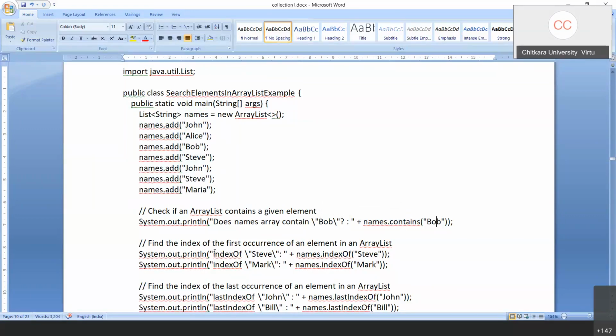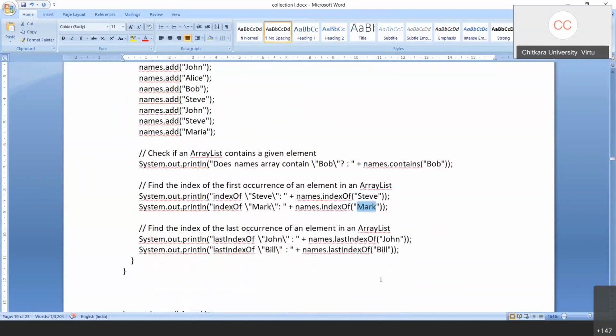Now, if you want to check the index of that particular name, then I can say names.indexOf for Steve and Mark. For example, in this case, I'm checking the index of Steve, and I'm checking the index of Mark. It will only give me the first occurrence. It won't give me all the occurrences.